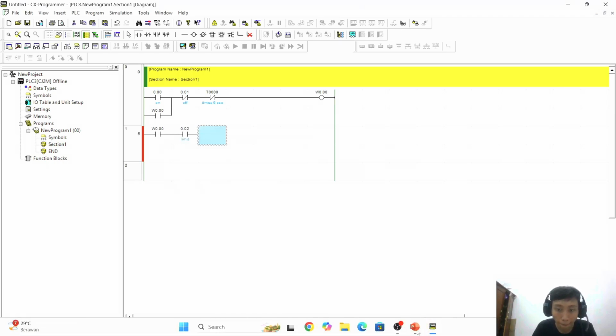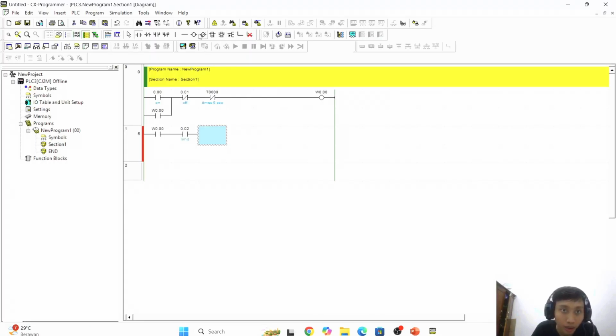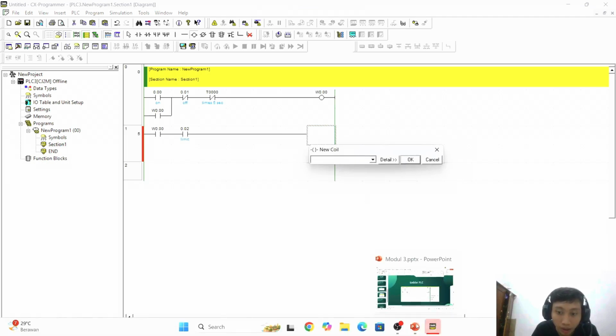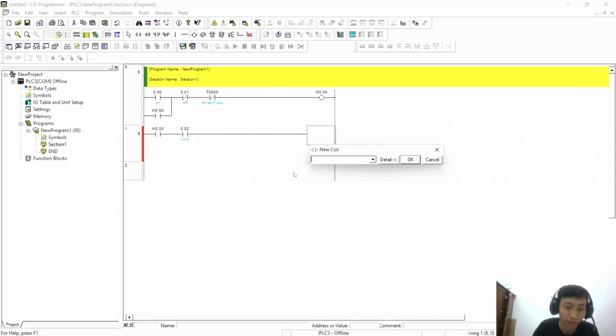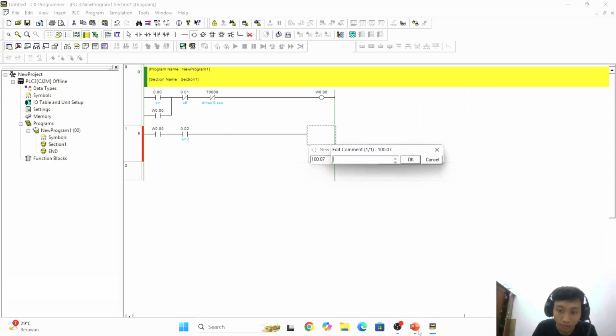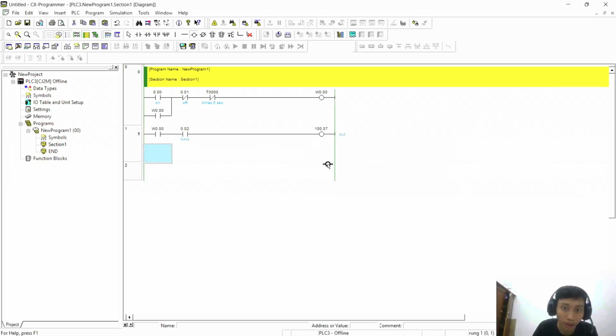Now we set the coil right here. The coil is 100.07. Description is out.